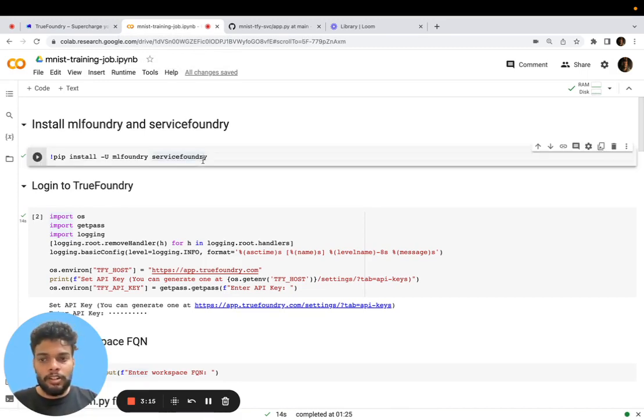So for that, first I install the libraries that are required. There are two libraries required from TrueFoundry side. One is ML Foundry. This ML Foundry is used for doing tracking on the experiments. For example, you want to track the accuracy, the hyperparameters, all of these, and you also want to save the model at the end of the training. So for that, you can use ML Foundry, and Service Foundry is used for the deployment bit. So let's see how that works.